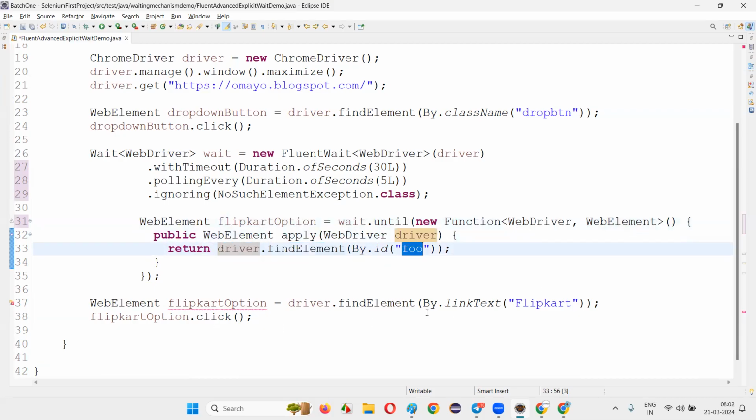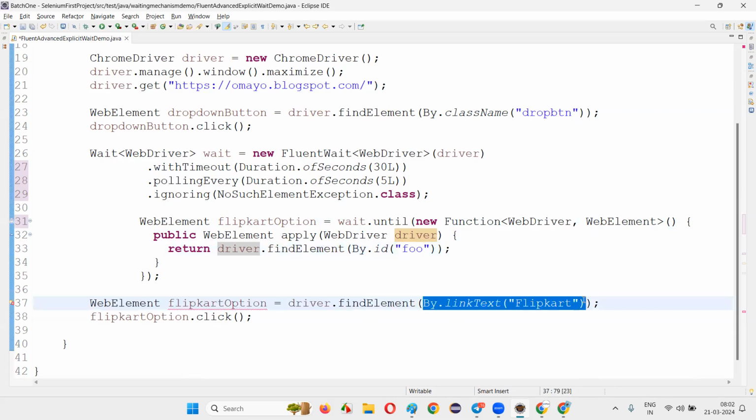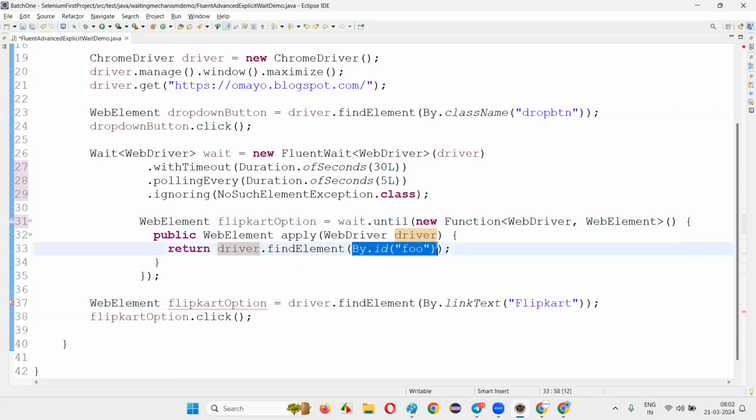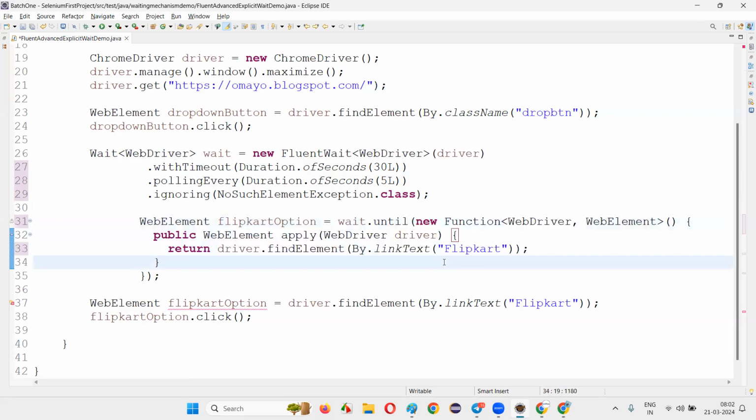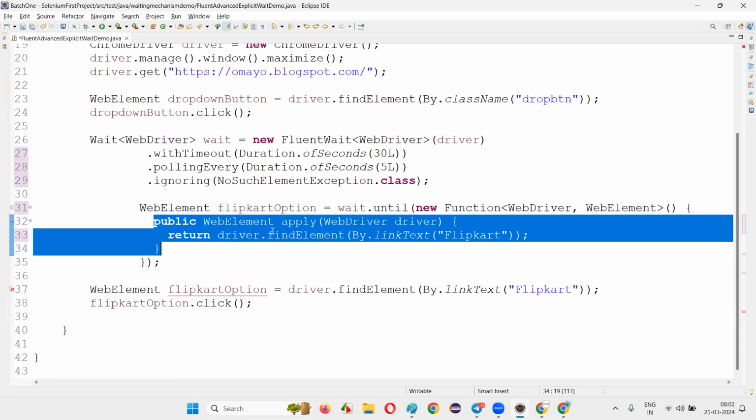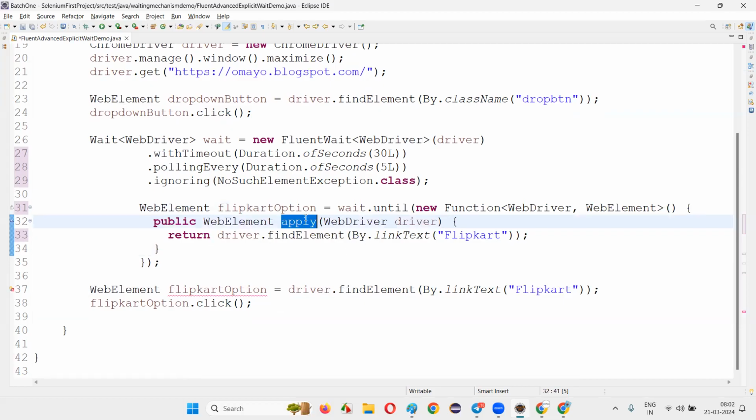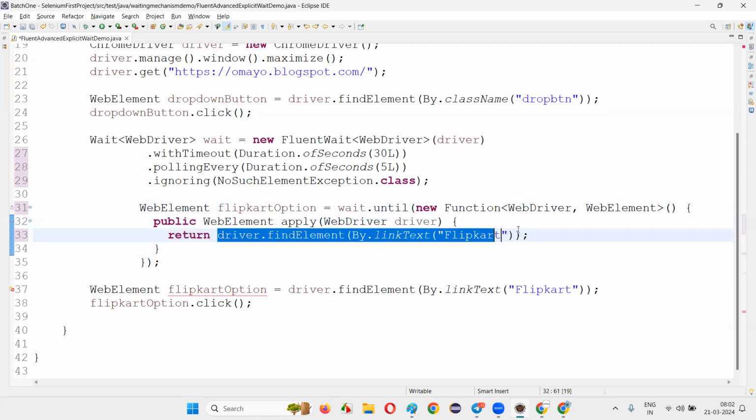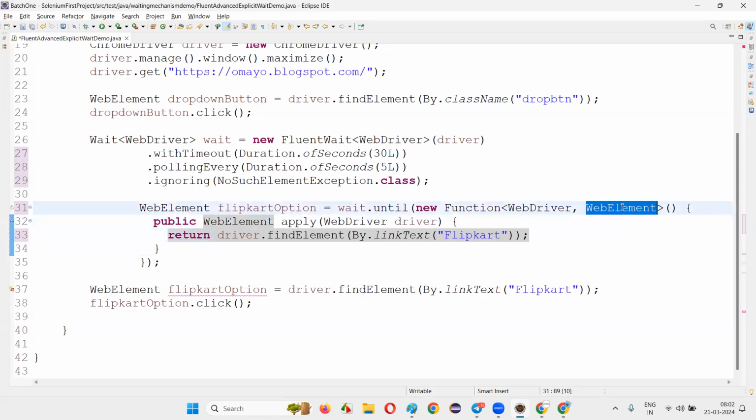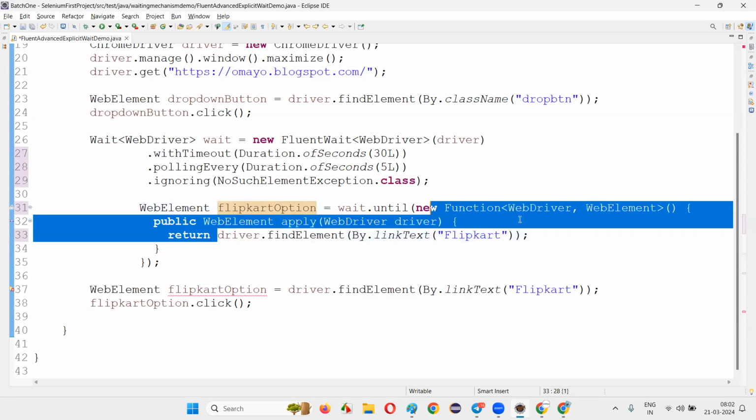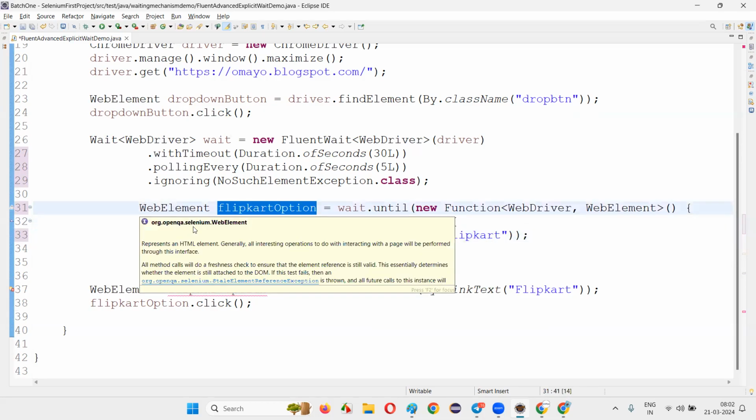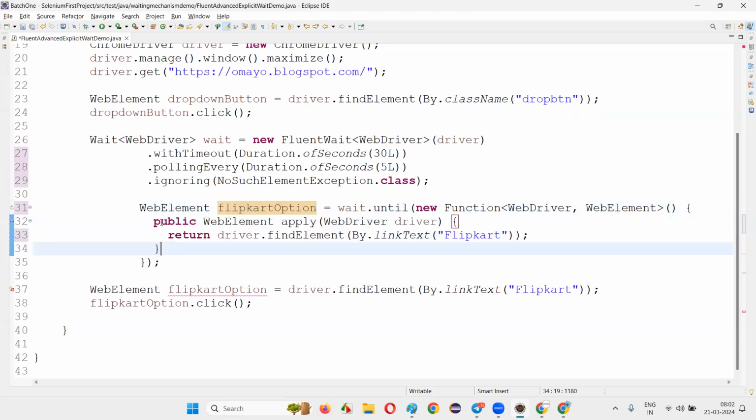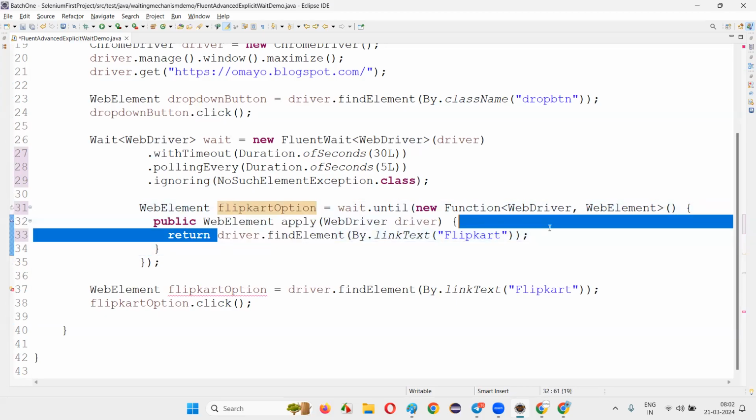This is a complex syntax. For customization, just give By dot linkText and give it here. You don't have to understand that because we don't use this kind of stuff anywhere else. So inside this we are calling the apply method, and that apply method inside this particular function is returning the WebElement of the Flipkart. That web element will go here somehow, and it will come here. This web element will be stored into this Flipkart option, since this method is returning a WebElement of this Flipkart option.